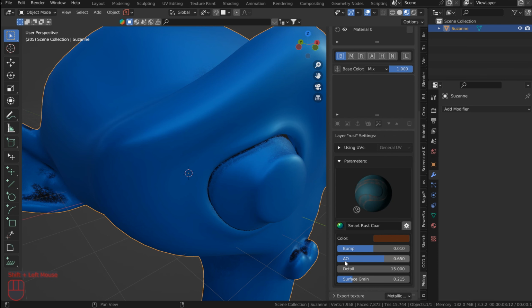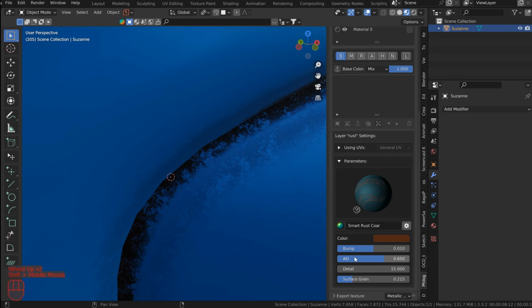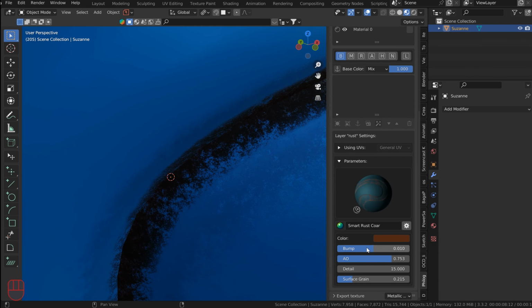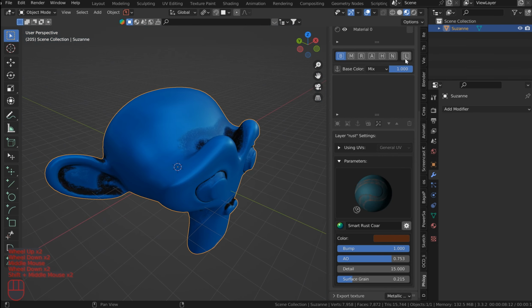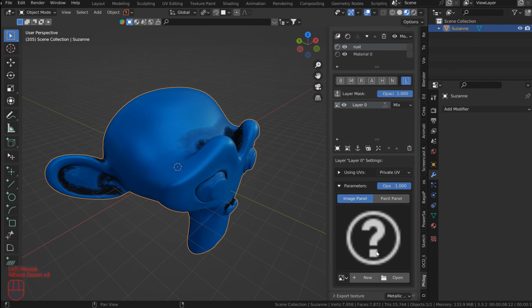And I want the detail about as high as I can get it and have it look decent. And then you can bring the AO to about here. Bring the bump up to like that. Cool. Now what I want to do is jump over to layer mask on the rust. And what we're going to do is drop in a paint layer.